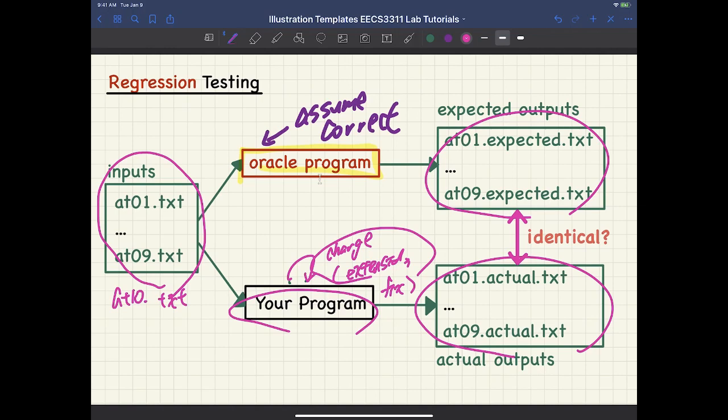Yes. So we're not generating our own executable. We're giving an executable that is the expected output. So you can think about what you're given is this Oracle here, which we assume to be correct. So for any new test case, for example, AT10.txt, what should be the expected one? You should consult with the Oracle.